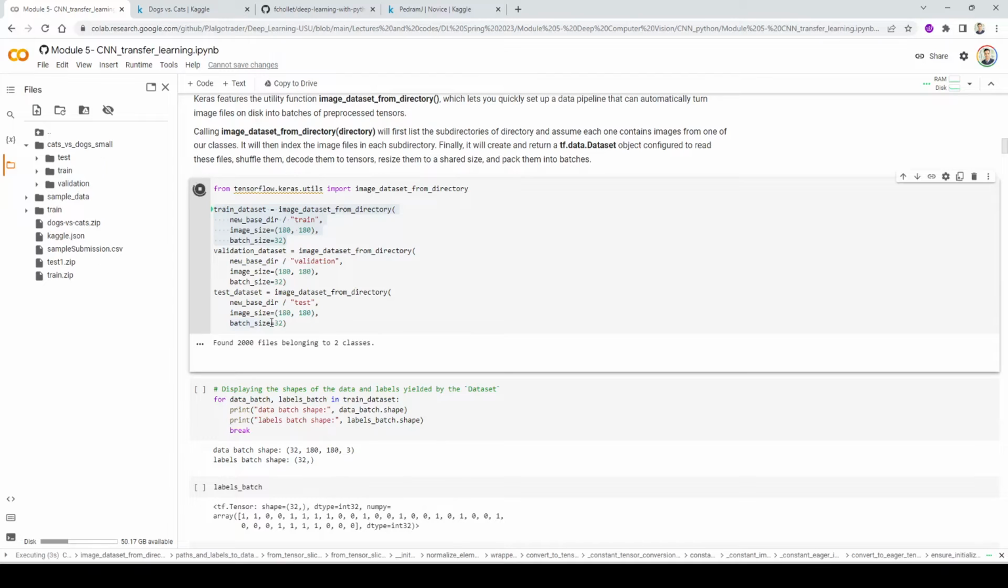Okay, so this may take a little time, but as you can see here, it was fast enough because we have a very small data set, right? 2,000 observations for 2 classes, and we did it in a way that it's balanced: 1,000 cats, 1,000 dogs, 1,000 for the validation set, 500 each, and 2,000 for the test set, 1,000 each.